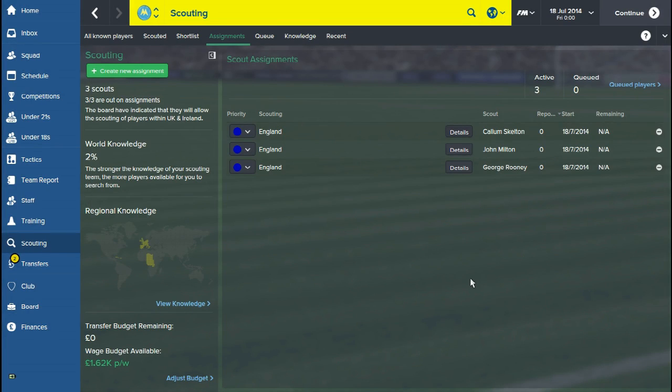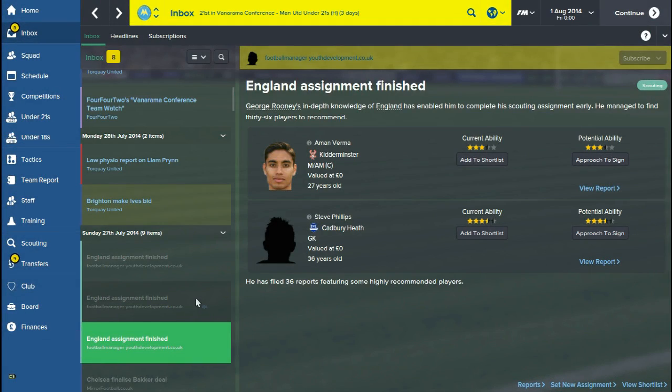So what I'm going to do, I'm just going to holiday the game just for a little bit and just forward about 3 weeks, and we'll just have a look at the results of this. Okay, so I did actually go on holiday just only for a couple of weeks, but yeah, the assignments did actually finish a hell of a lot quicker than I thought.